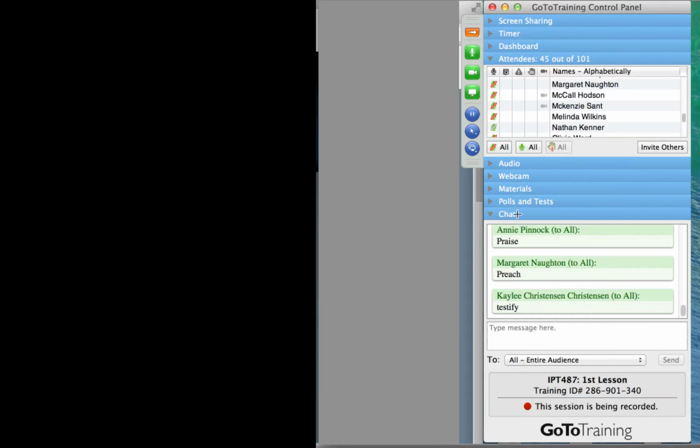And then it has this chat room, so students can continue to chat to each other, or they can chat to the whole class, or they can chat with me privately. And so some of these features are standard in all the tools that you find out there. But the polls and tests and the materials, these two are pretty specific for this particular GoToTraining version. And when people are doing a lot of web training, they may need to pay for it in order to use these features.